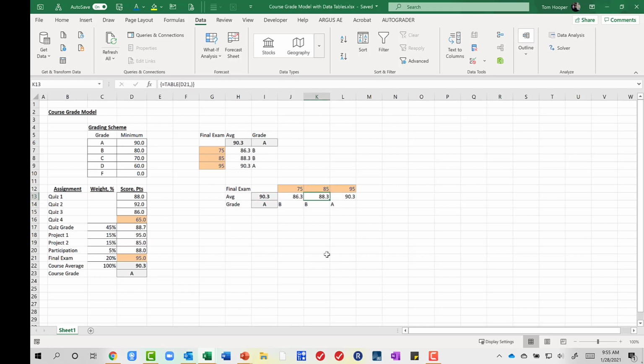So I'm still getting the correct answers as if I had manually put in those 3 different final exam scores over here. Okay, the last type of data table we will do is a 2 variable. And so here we're going to find our course average based on our final exam score and our quiz 4. It gets a little tricky about where to put these labels, but the labels don't matter. What matters is that in the upper left, we give it the output that we're interested in. And then across the top, we give it those final exam scores.